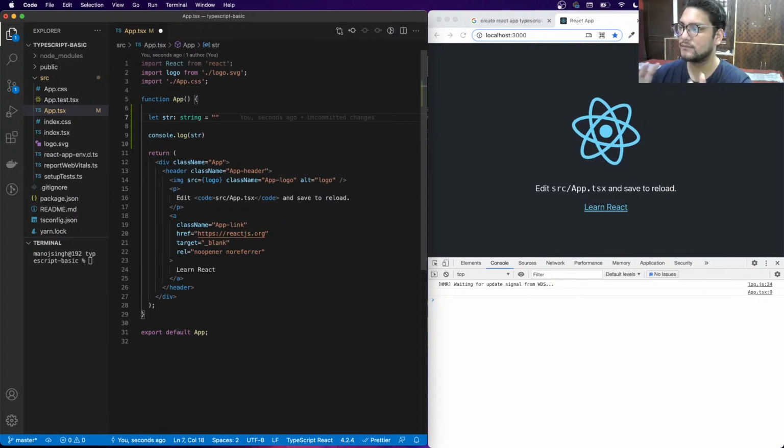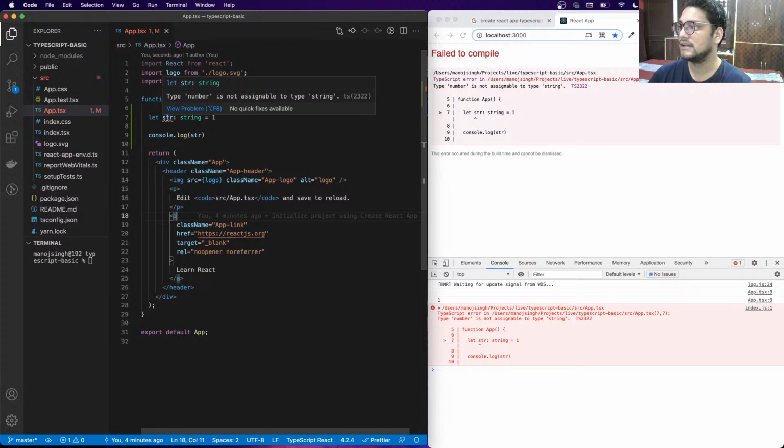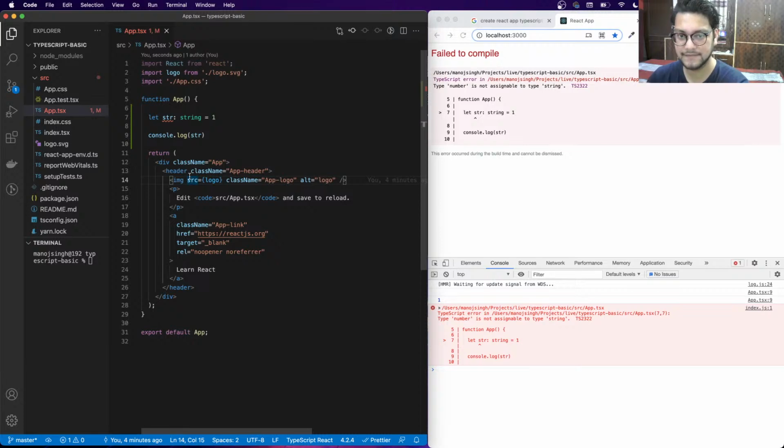So how it works is basically you type a colon and you say the type of the variable, right? What kind of type you want to give to this variable. Okay. So now you can see the string, and I have assigned an empty string. So now let me assign a number. You can see it throws an error: the type number is not assignable to type string, because we have specified specifically that str will be a string, not a number. All right, so now I can't assign it a number.